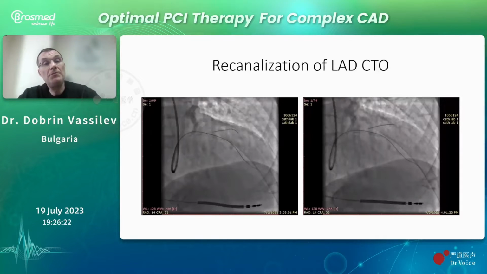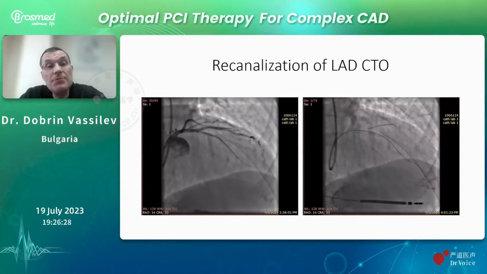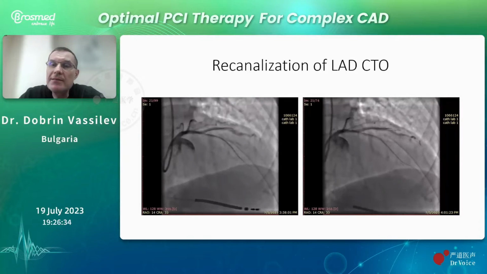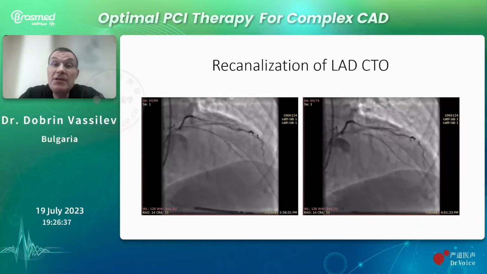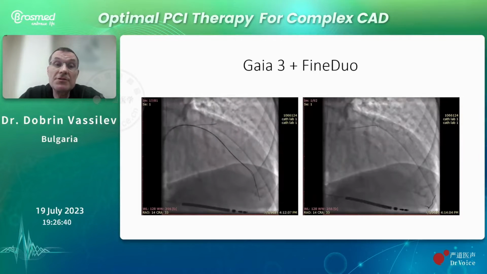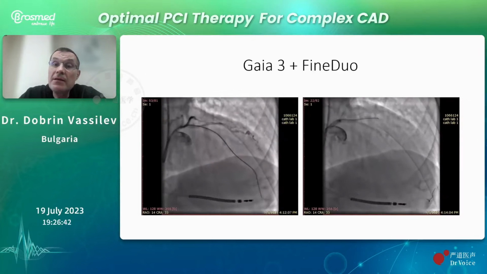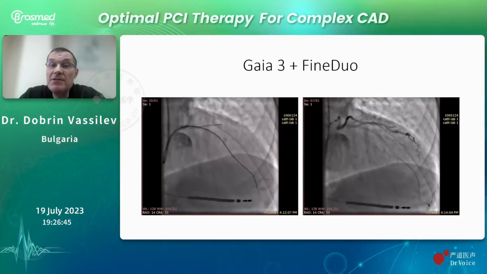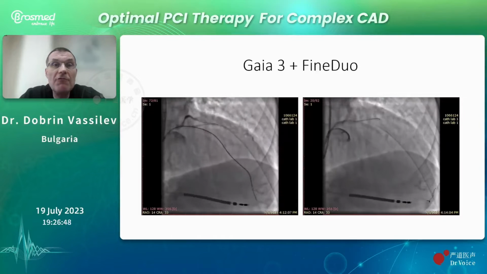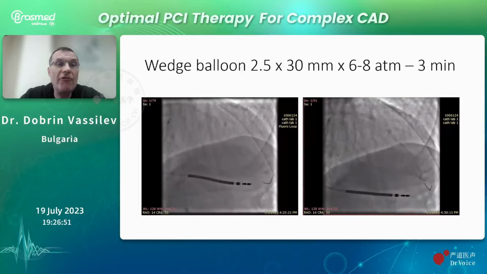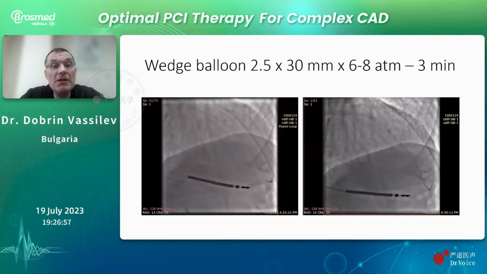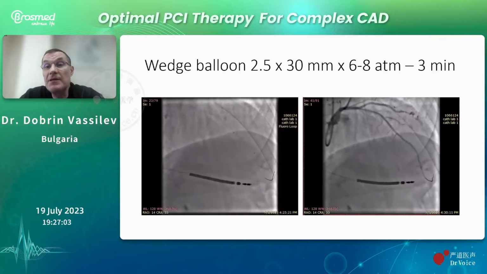And then we proceeded with the PCI to the CTO on the LAD with the support of Fine Cross and Ultimate catheters. With Gaia 2, then Gaia 3, we were able to cross the occlusion. And then we made several predilations with Alveo 1.5, followed by wedge balloon 25 to 30 millimeters at 6 to 8 atmospheres at the whole length of the LAD.